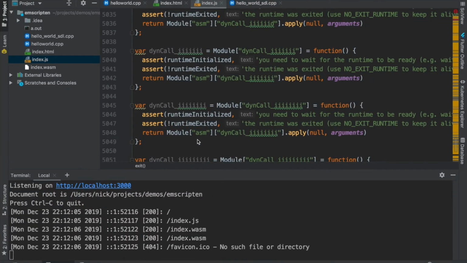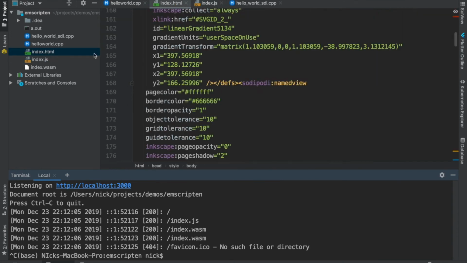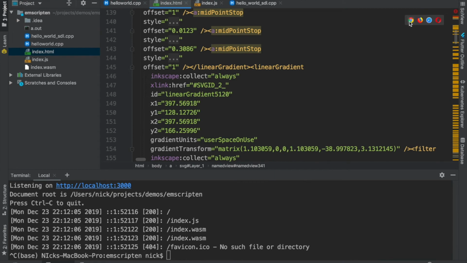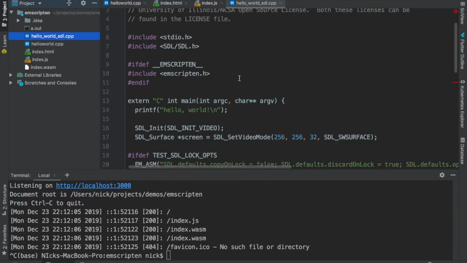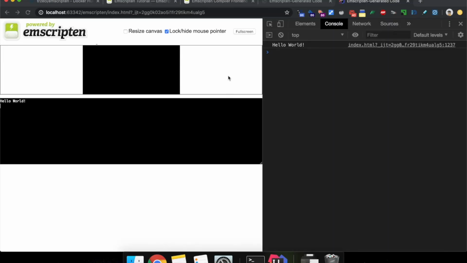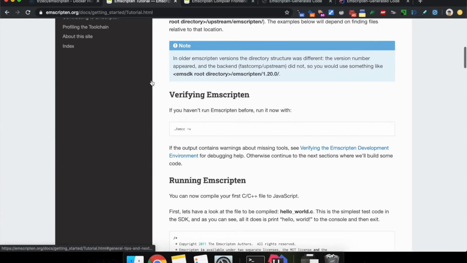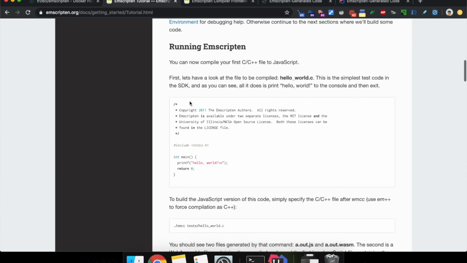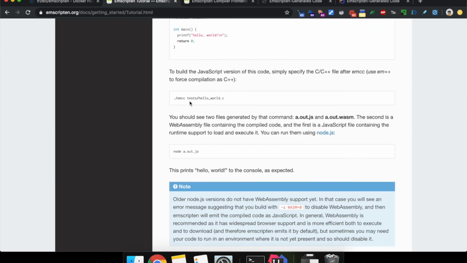And I got one more example. So let us try not with the PHP local server, but with the built-in feature of the IntelliJ IDE to run the server. Let's see if we have, oh yeah, this time we don't have any errors. It works really cool. And this C++ example is from the Emscripten getting started tutorial, which is in here. I put the link in the description.